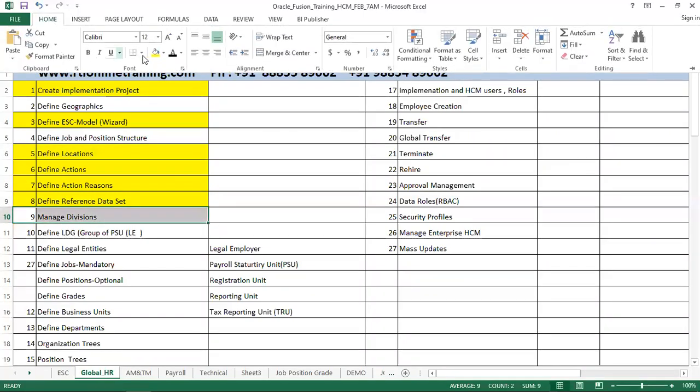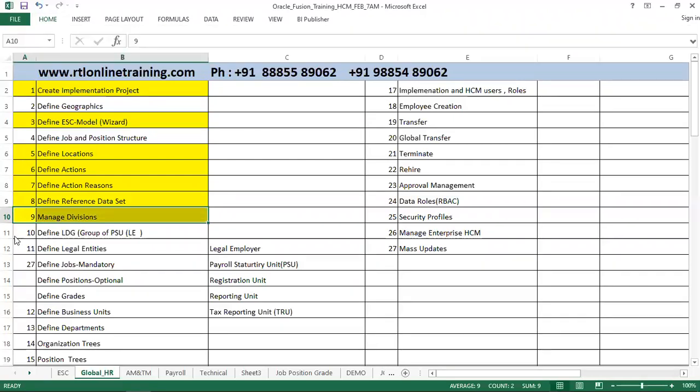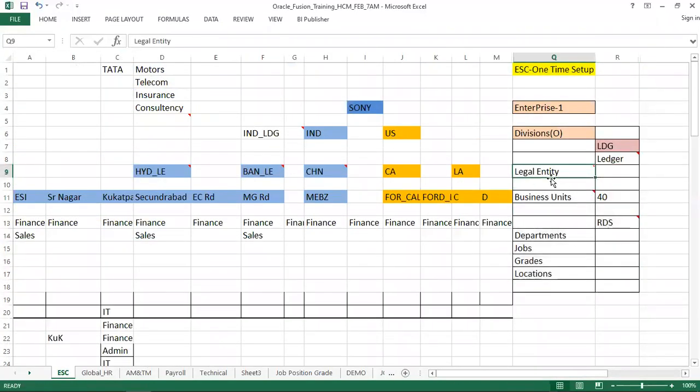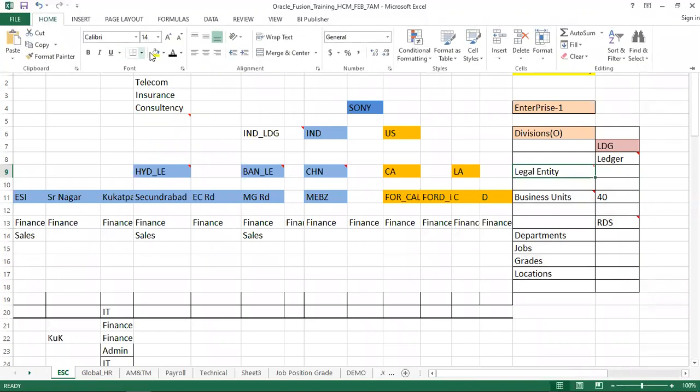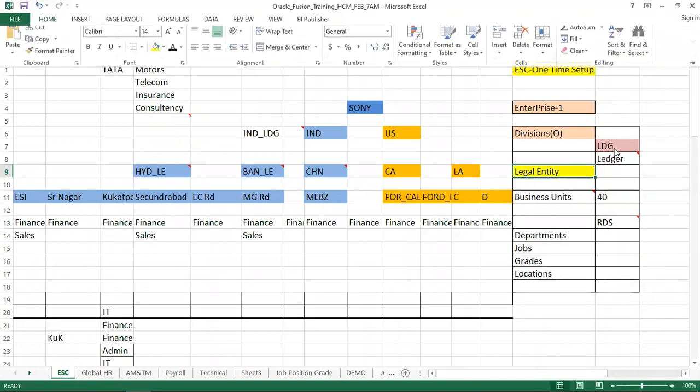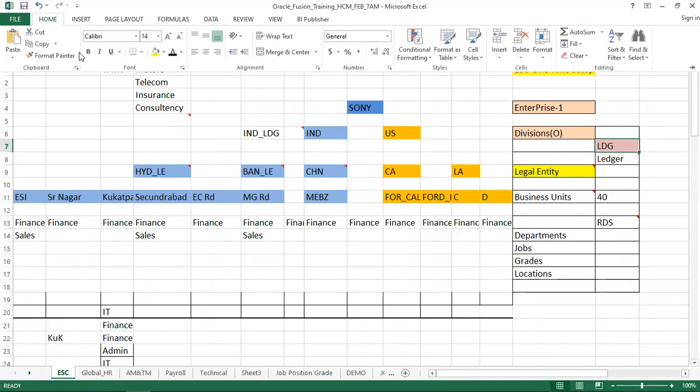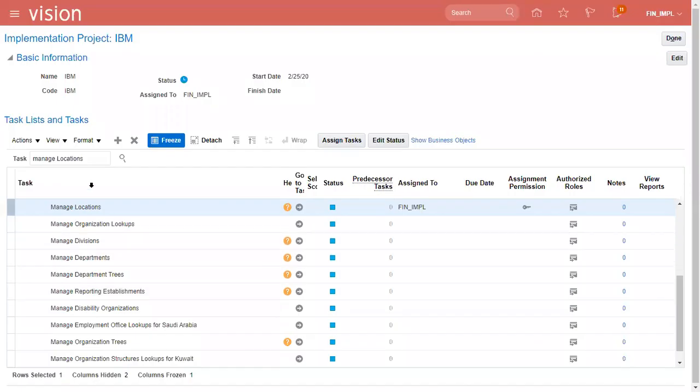Divisions are not required because we are not using divisions much. And the legislative data group, we are going to do now. So now go to the task, manage legal entities. This is what I'm doing now, legal entities. And for the LDG, we will use the existing legislative data group, and that is the US legislative data group.